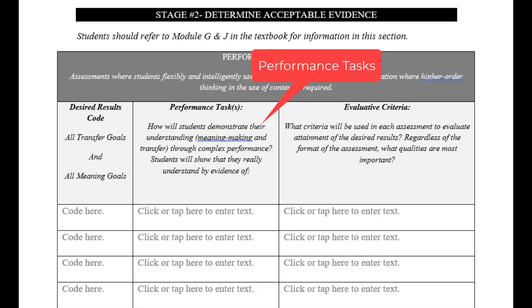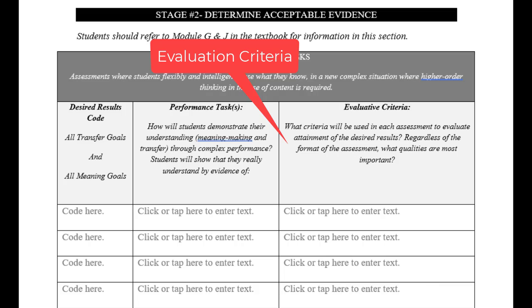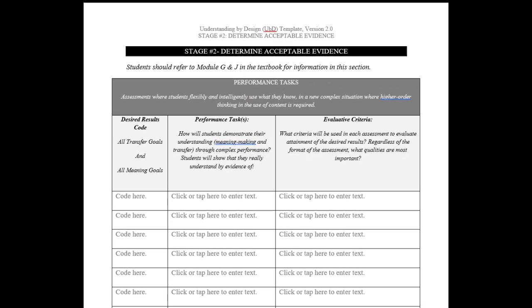Once we've picked that performance based task, that assessment for the students, then it's important for us to decide the evaluation criteria. What criteria will be used in each assessment to evaluate the desired results? Regardless of the format of the assessment, what qualities are the most important? And then this is the area where you will come up with several ways to assess the students. So you'll find your code, you'll find the assessment, and then you will decide what do you find important for them to know.